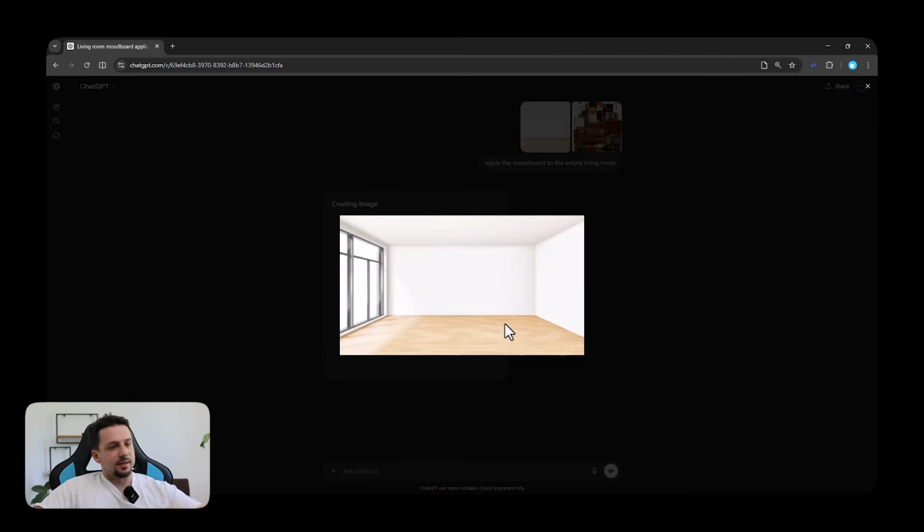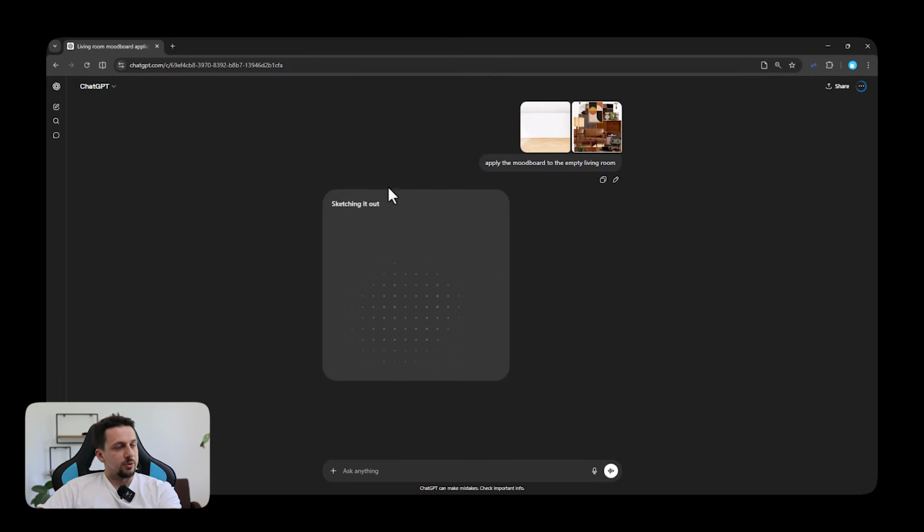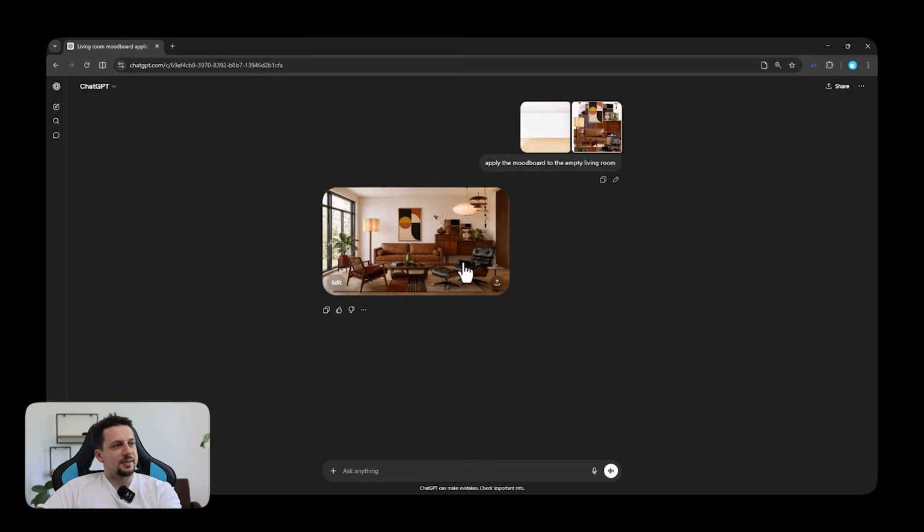If you want to check, this is the empty living room, just as a screenshot. So for example, if you want to do staging for real estate or anything like that, you can just attach a mood board like this one, which I just screenshotted from Pinterest, and it will go ahead and actually apply it right here. As you can see, now it did exactly that.